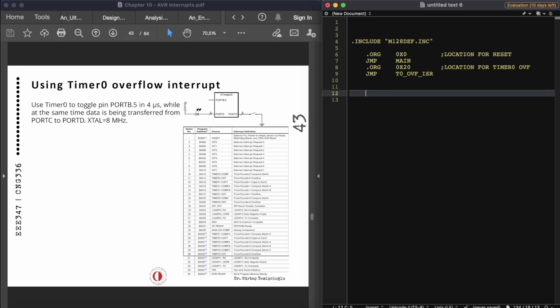Then the main program. So .org, we have to initialize main after the address of the interrupt vector table. So I'll just put it at 100. You can put it at 50 as well. That's also possible. We start with the main.